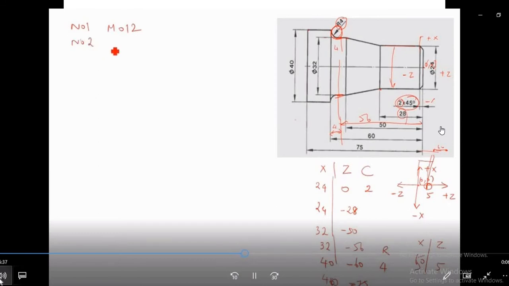Next we see N02, that is M06. Now what is M06? Tool change. M06 is the tool change, and T0101 is the tool number. It will range from 101 to 106. These are the tool numbers, and M06 is the tool change.